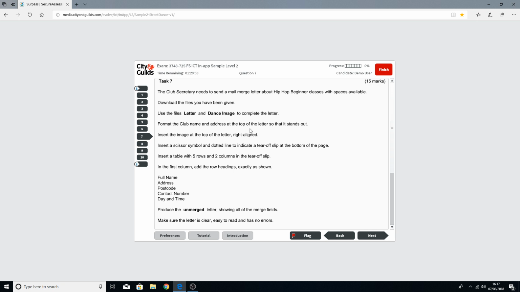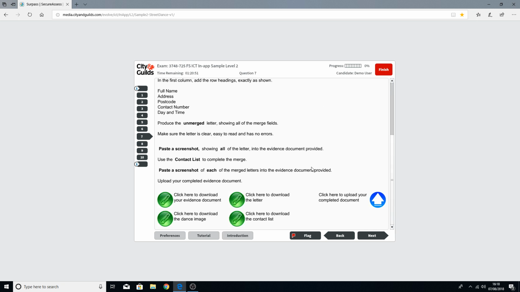So it's quite a big task, this one, and it's worth 15 marks, so it's quite a big chunk of the actual exam. But from what we've done today, you should certainly get the vast majority, if not all, of your marks for that section. So thank you very much. I hope it's been useful, and good luck with your exam.